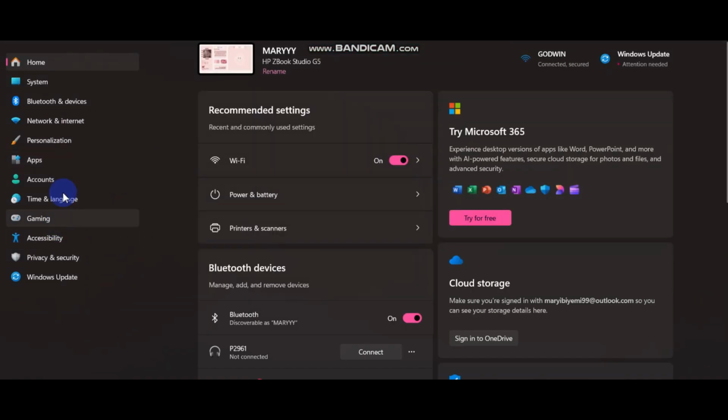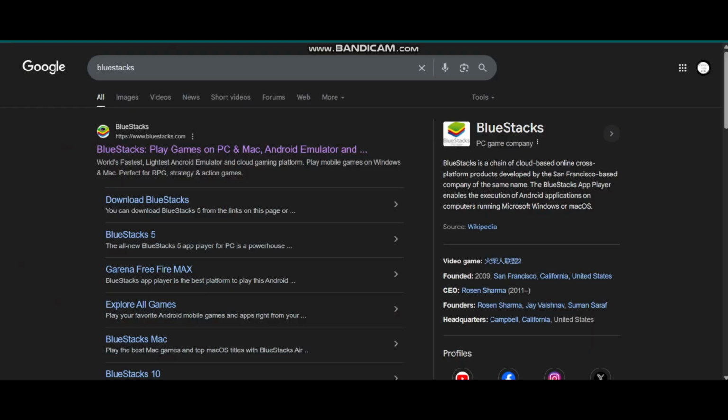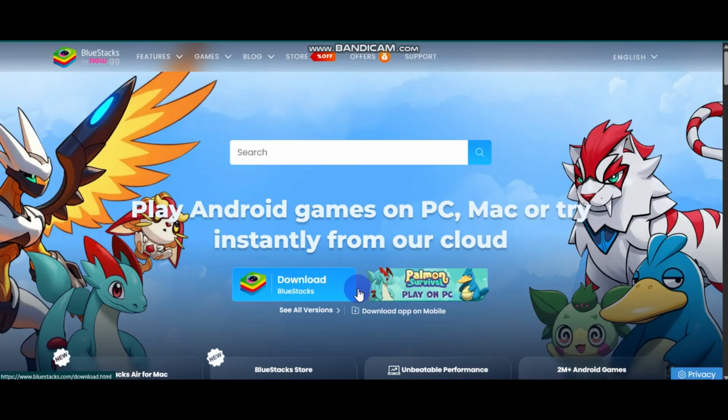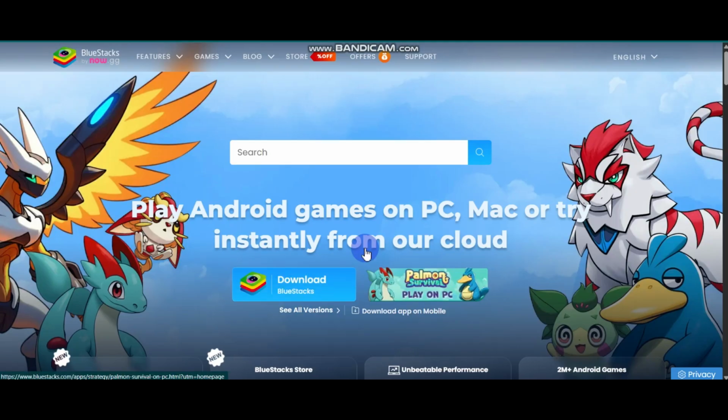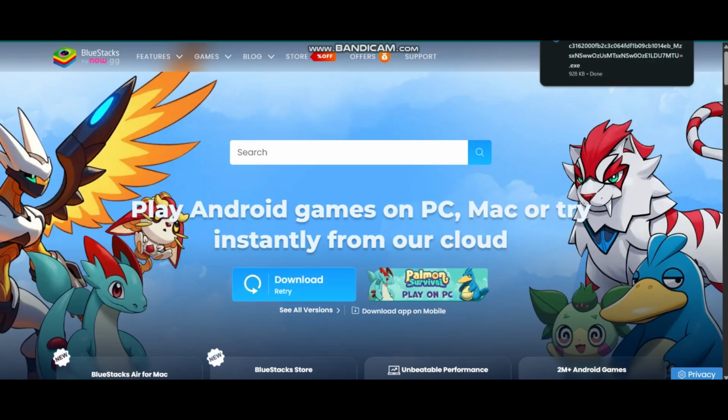Easy. All right, first method, and probably the most popular one, is using BlueStacks emulator. Step 1, go to BlueStacks.com. Make sure you're downloading it from the official website. Don't trust random links. They might contain viruses. Step 2, click the big download button and install it. The file is around 500 megabytes, so depending on your internet speed, it may take a few minutes.